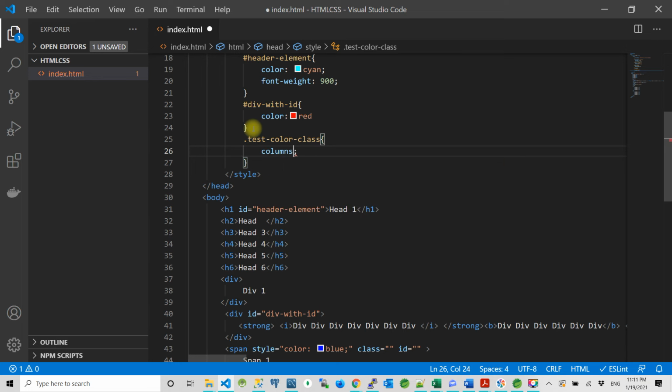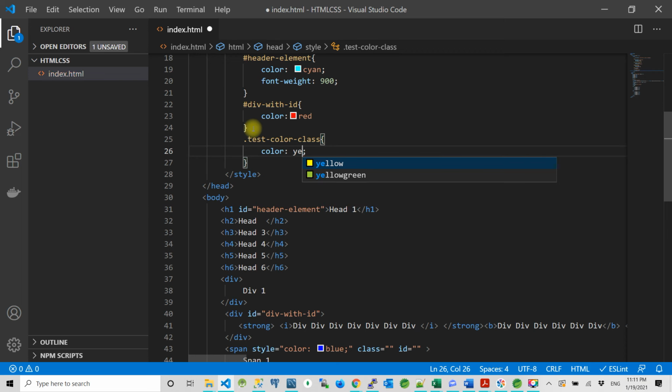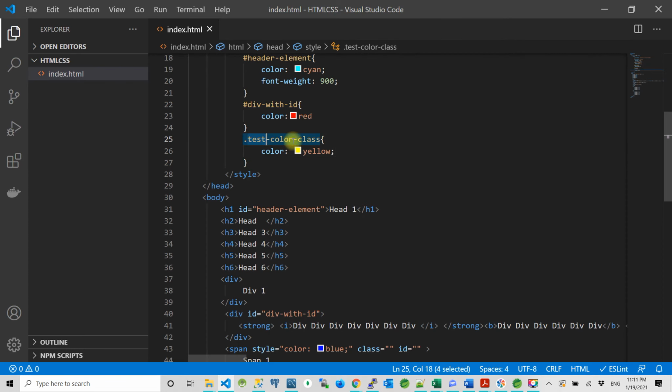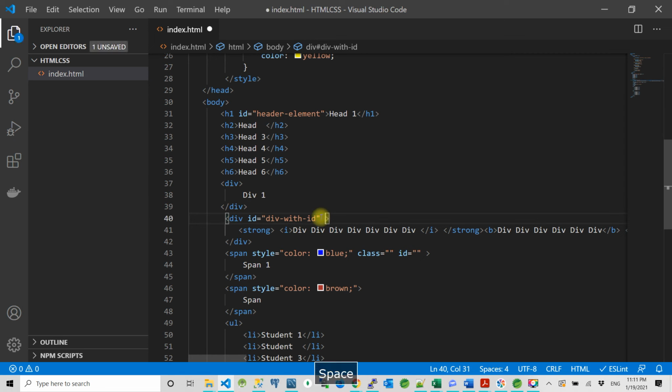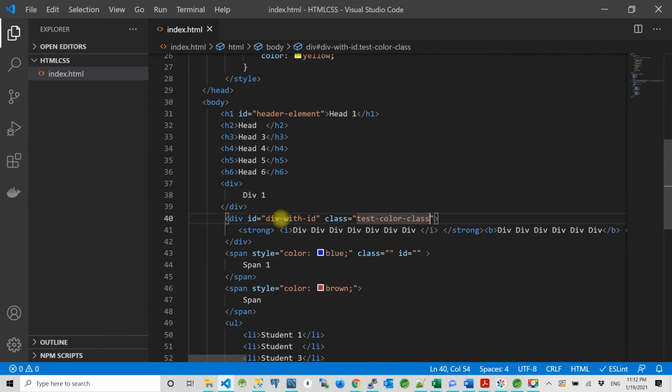So I'm just giving color. Color is yellow. So right now, if you reload the page, you will not see this color in any of the places, but you just take this, copy, and give it to the div class. The second div I am giving the class test color class. So yeah, it didn't affect because the priority here is for the ID. So that's why it didn't affect.